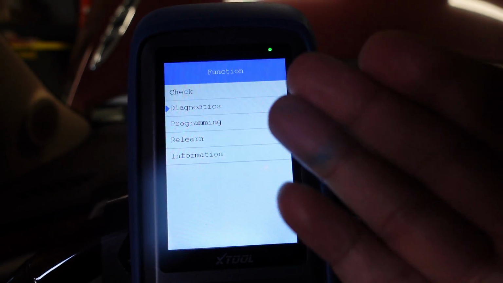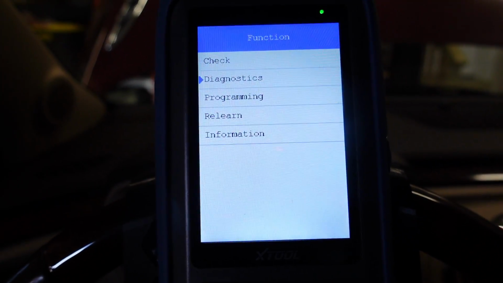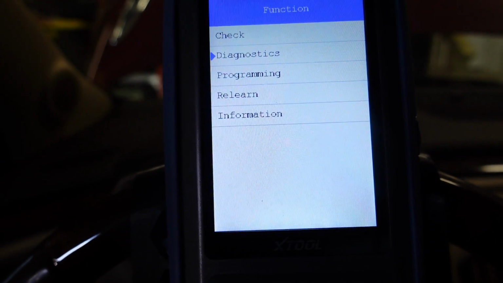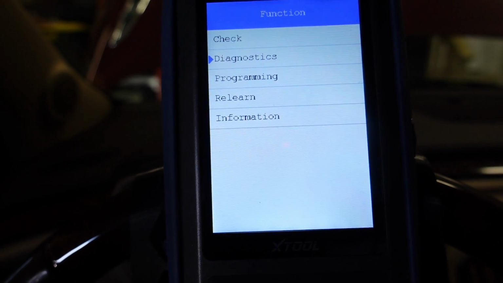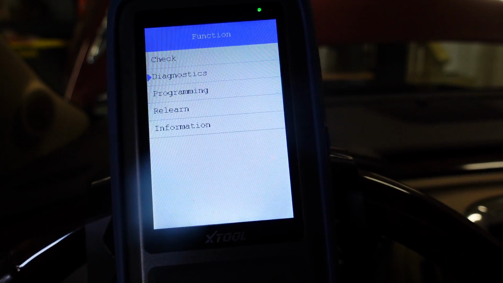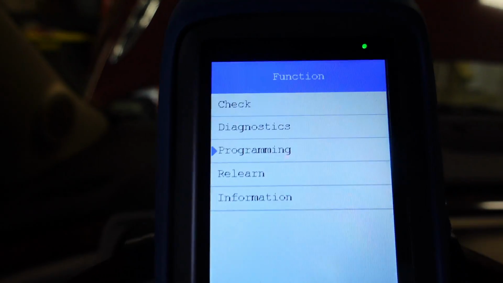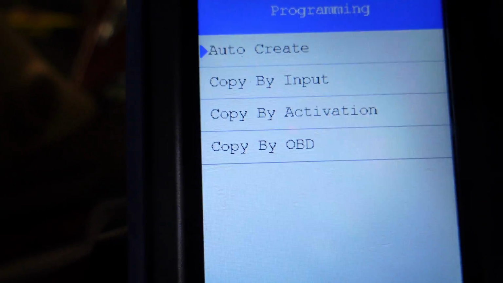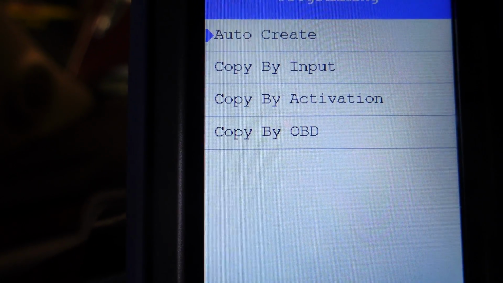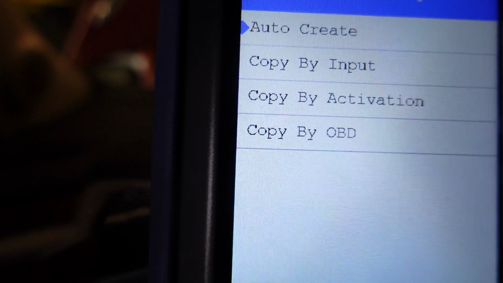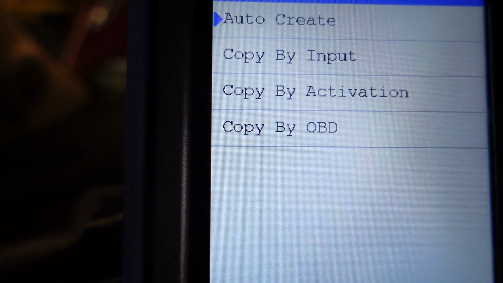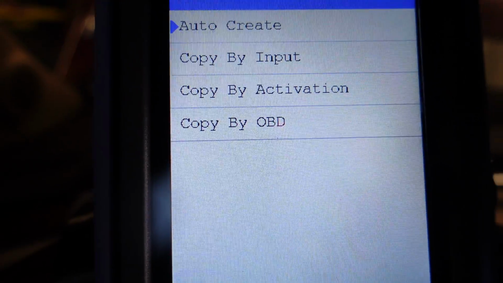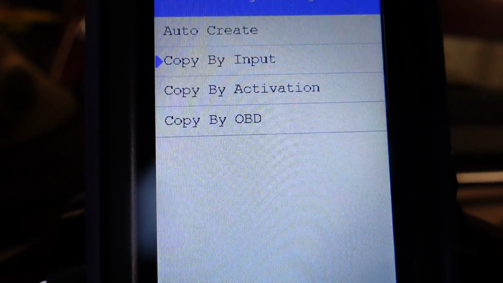We'll take a look at that in a second. So let's just back out of diagnostics, because that was just really what you would see. You see basically in diagnostics, you see what the ECU sees, you're able to see DTCs, and you're able to clear those DTCs. All right, so let's go down to programming real quick. I'm gonna hit OK. Now here we go. You can do auto create. There's 4 options here, but the main options you're likely going to use are copy by OBD or copy by input.